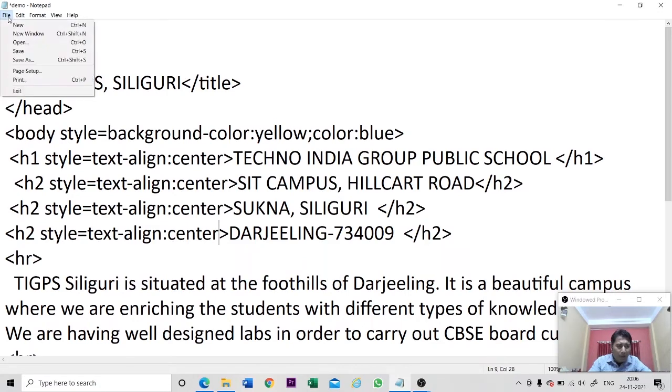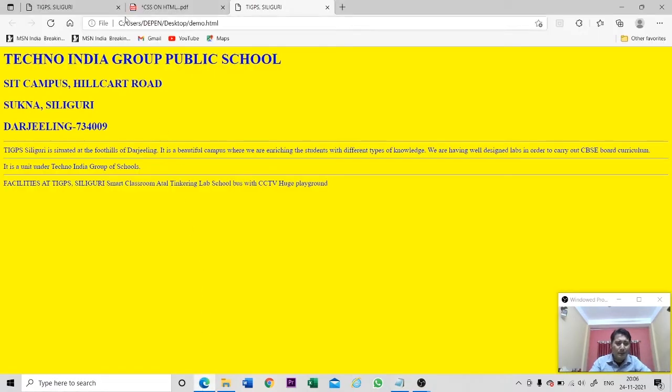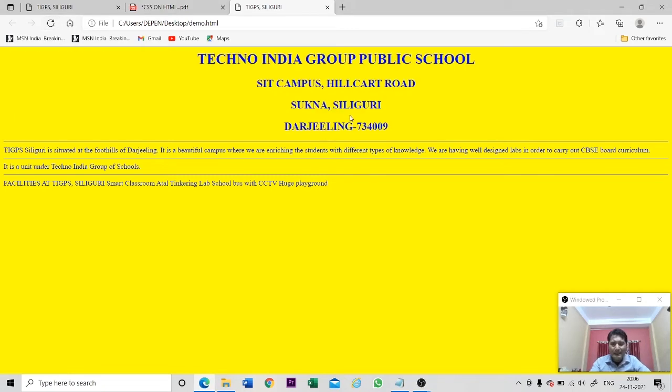Now go to the file and click on save. Open your web page and click on the refresh button. You can see that all this content has appeared in the middle. Now you can see a long line here. We call this a horizontal line. You can also increase the thickness of this line, you can increase or decrease the width of this line, and you can give a color to this line.